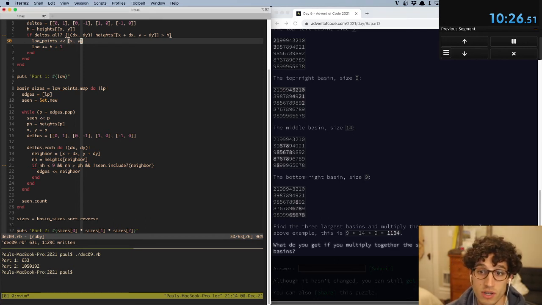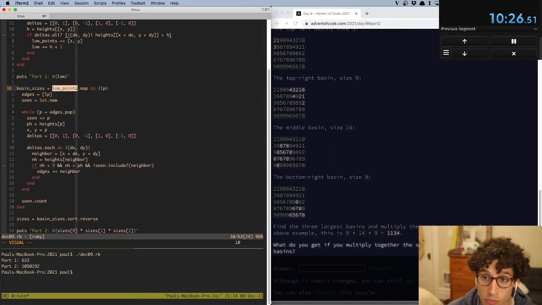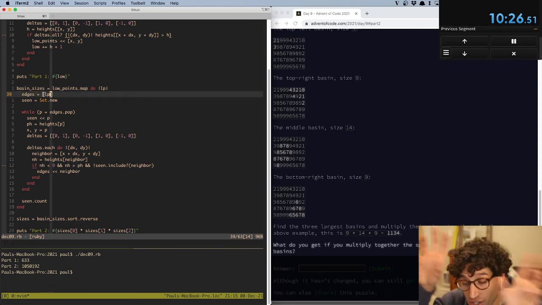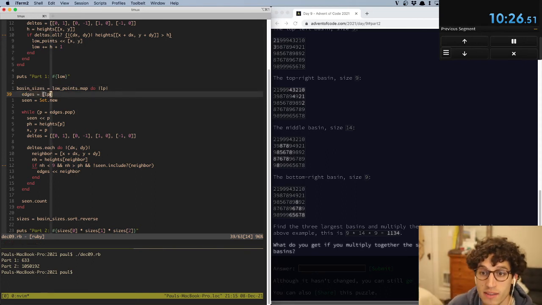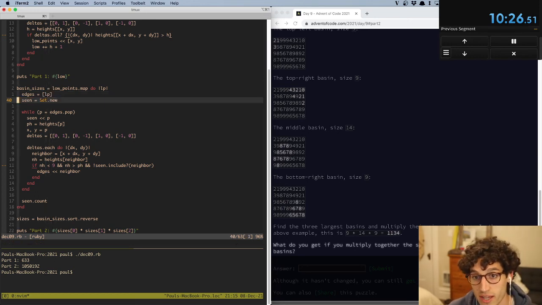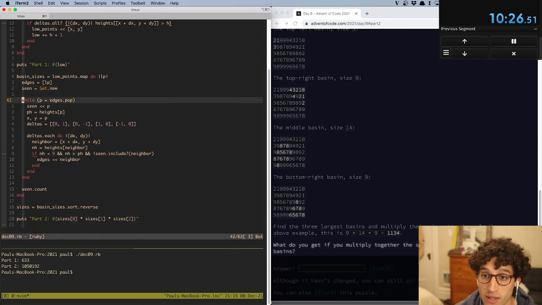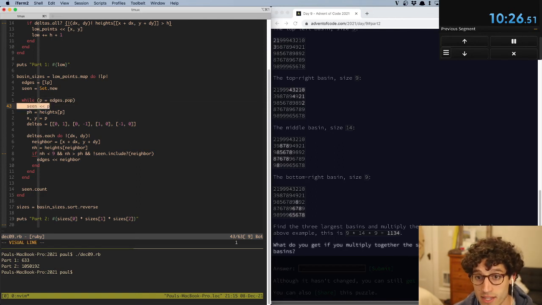Yeah. So to get the basin sizes, each low point has a corresponding basin. So I map over the low points. Then I create a set of edges, points that I have to visit on the edge of the basin, and I initialize that with the low point itself. And then I have a set of the points that I've already seen. So then while there's something in my edges set, I add that to my seen set. And at the end, the size of the basin will be the number of points that I've seen.